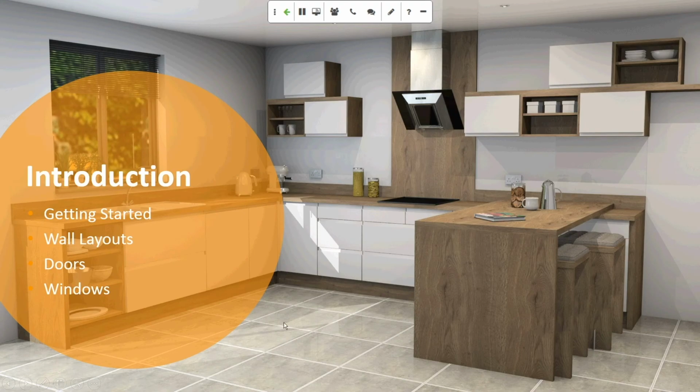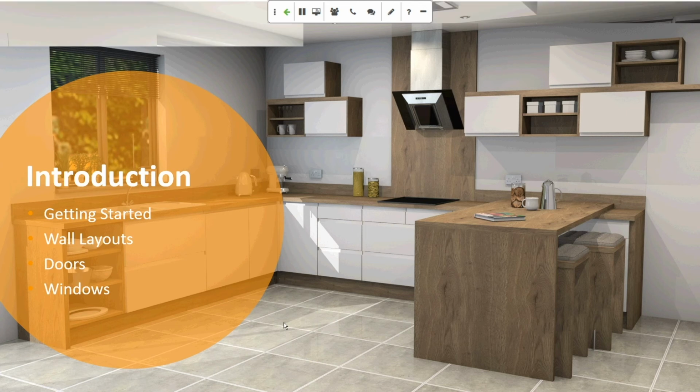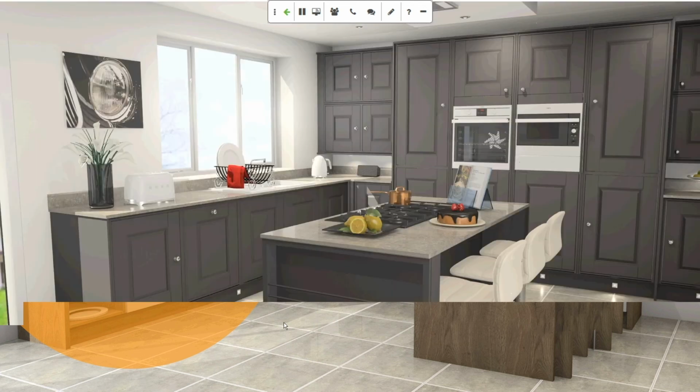So in summary, in just a few minutes, we're able to put in the walls, the doors, the windows. It gives you a real good introduction as to how to create that room layout. Next up, I'm just going to show you how to put in some furniture.